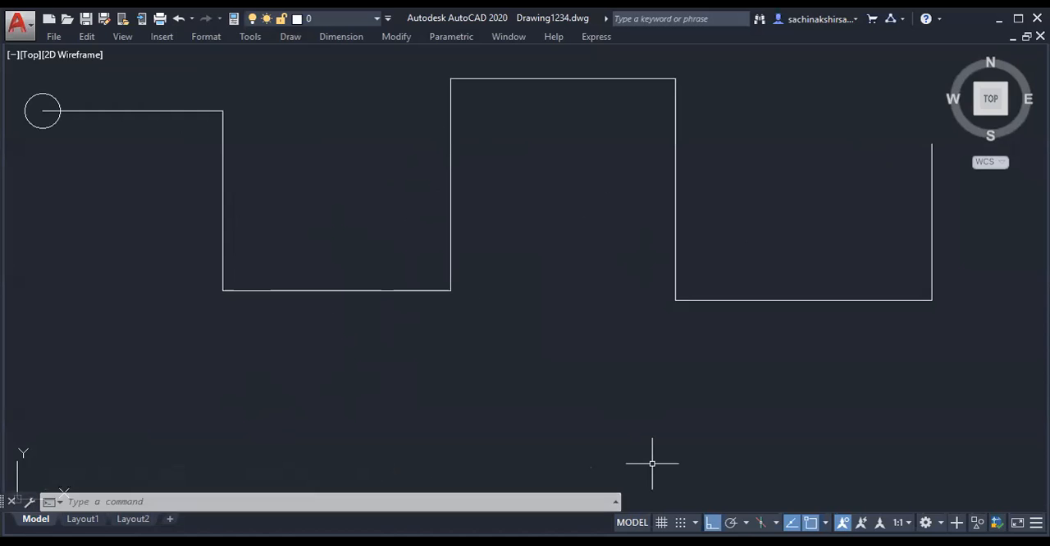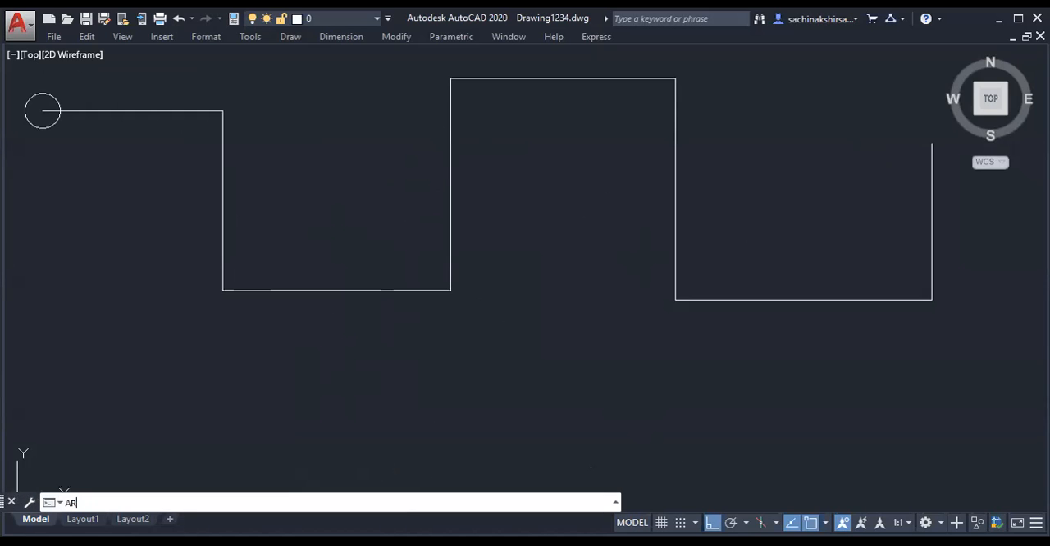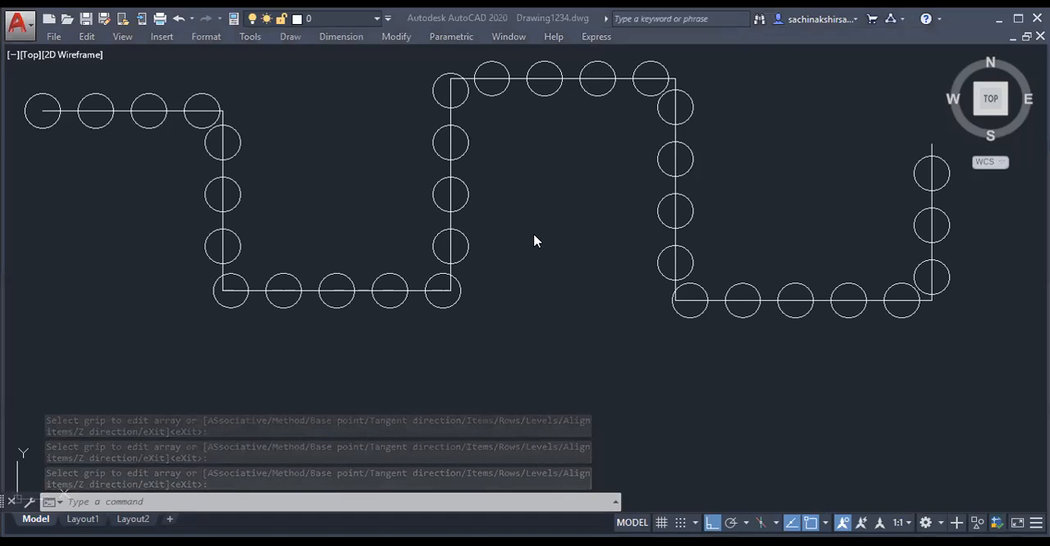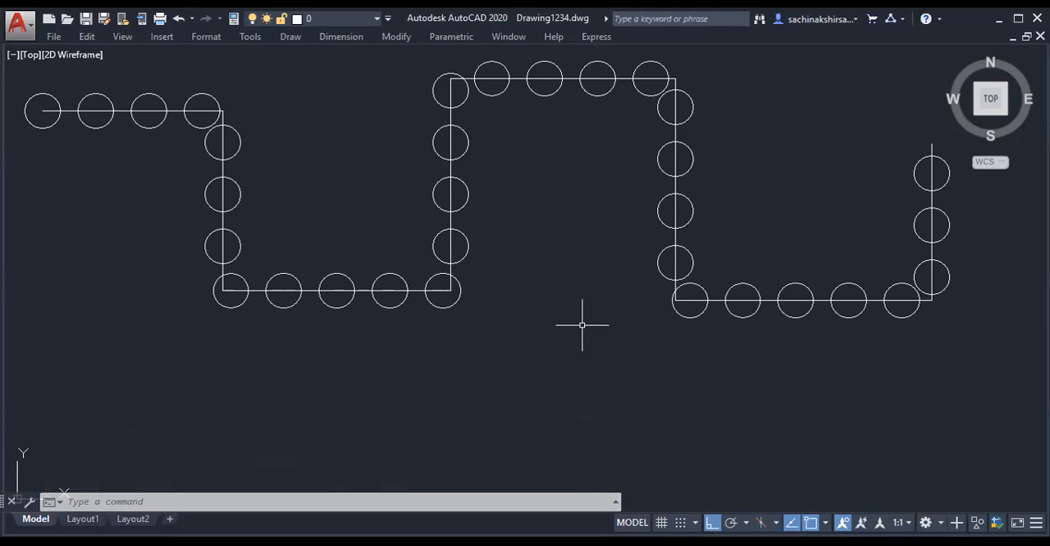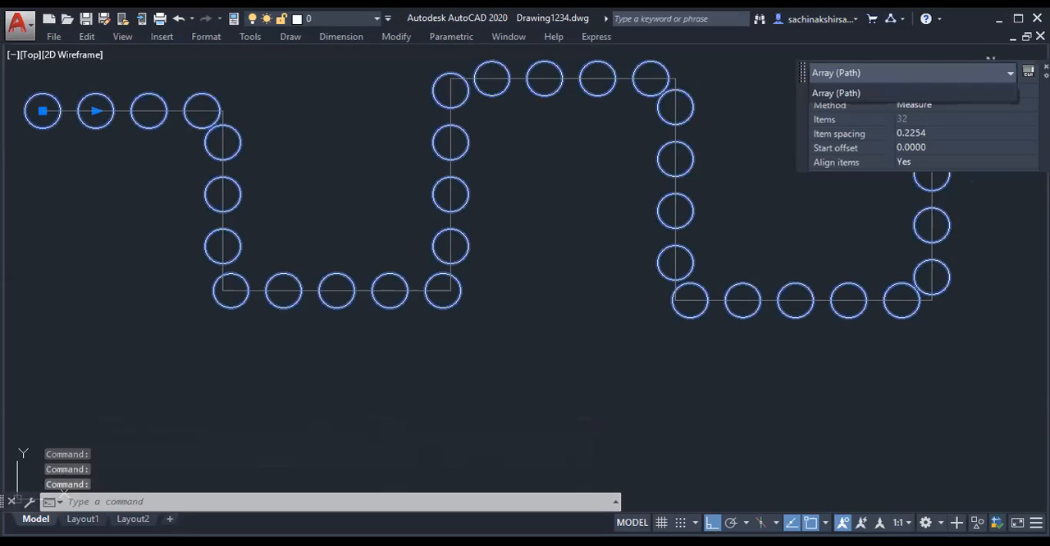What is the shortcut of array? We have seen AR, Enter. AR Enter. So we have to select the object, then select which array we want to go for, and select the path. By default, it will come something like this. Are you observing how many circles I have drawn initially? Only one I have drawn initially, but right now, how many have come? You cannot easily measure the number of circles along that path. So by default, it will come.